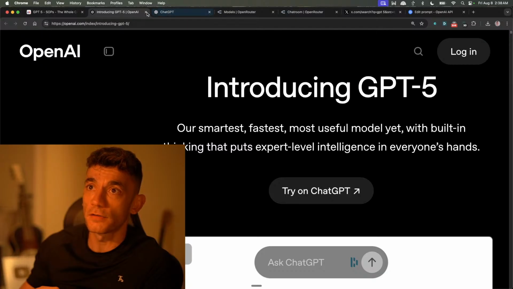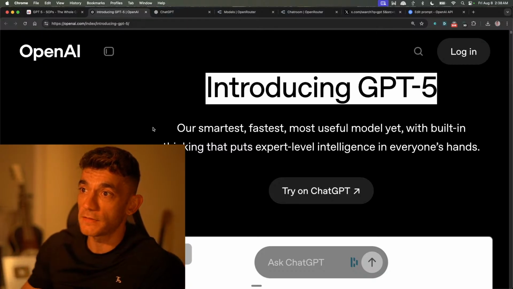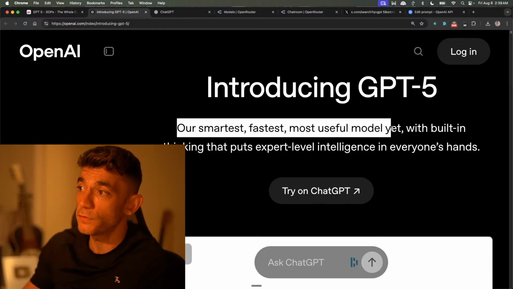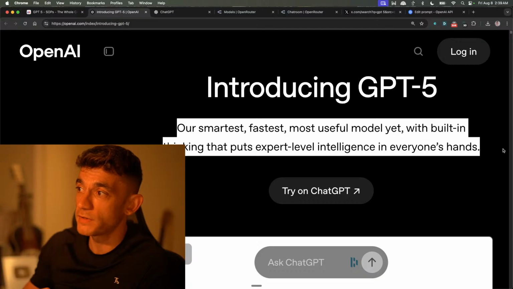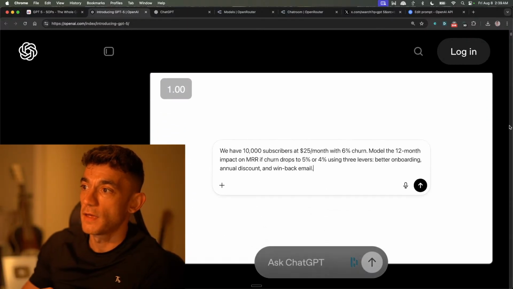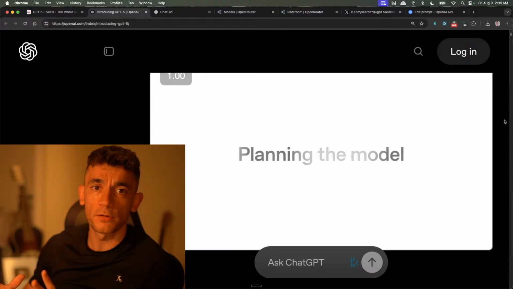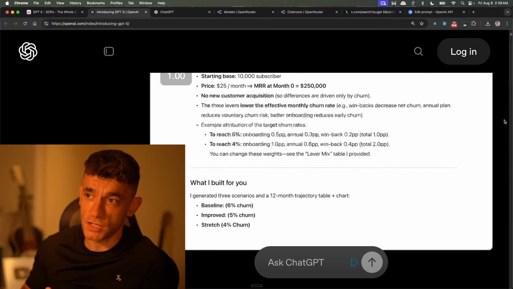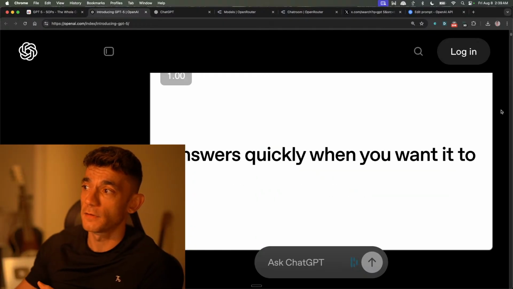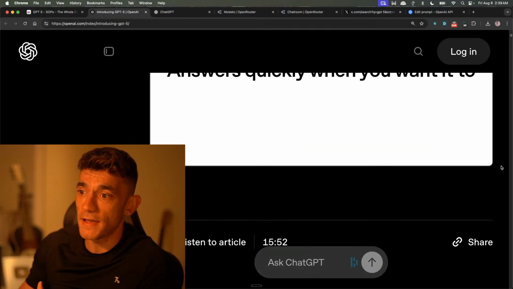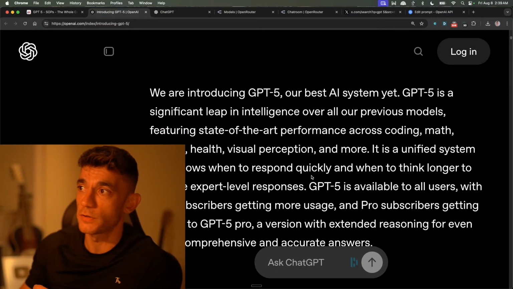So you can see on OpenAI's official website here, they've said introducing GPT-5, our smartest, fastest, most useful model yet, with built-in thinking that puts expert level intelligence in everyone's hands. One of the interesting things about this is Sam Altman, the founder of OpenAI, ChatGPT, says that this is basically like a SaaS on demand sort of AI model, and also you don't need to switch between different models. It will just figure out which one is the best.